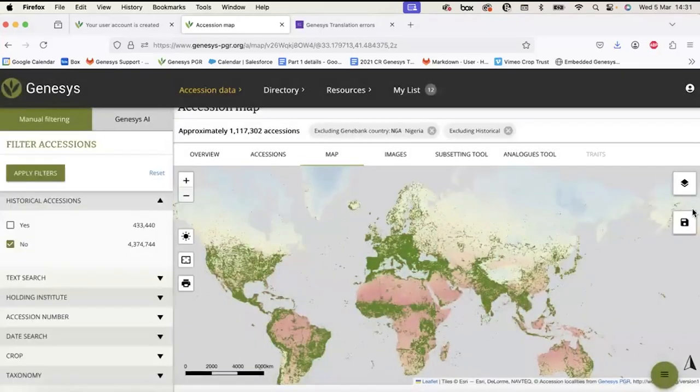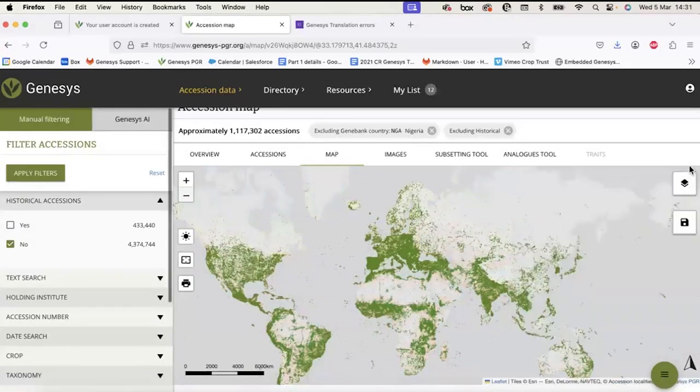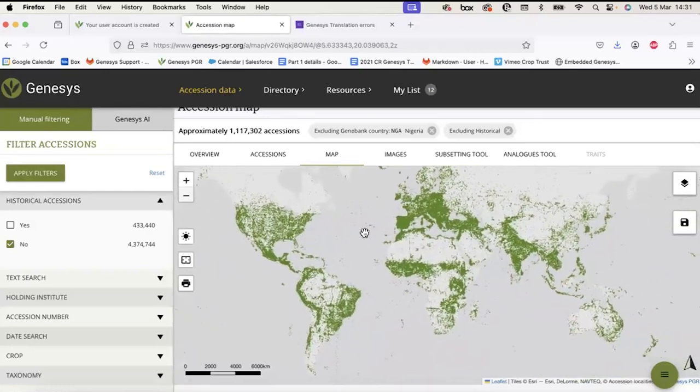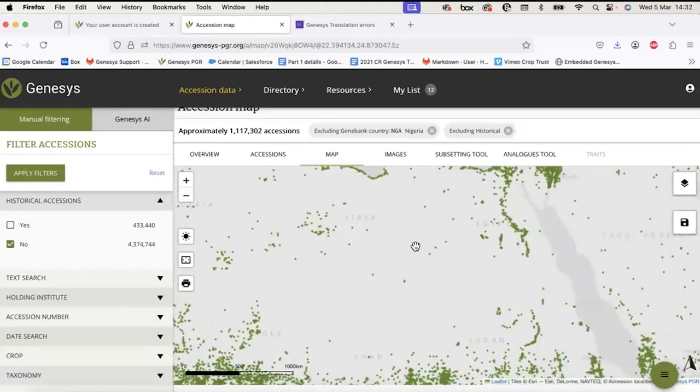I will delete this layer now, and disable the temperature, the annual mean temperature layer, and revert back to my original map. And I want to show you another thing you can do in this view, which is basically click on any one of those dots, which represent a collection site.